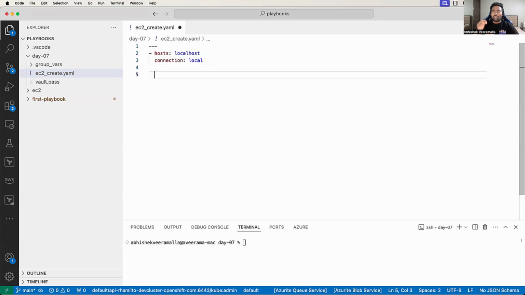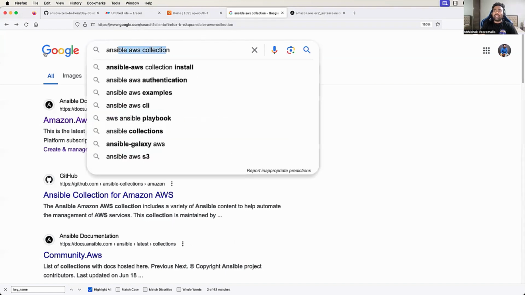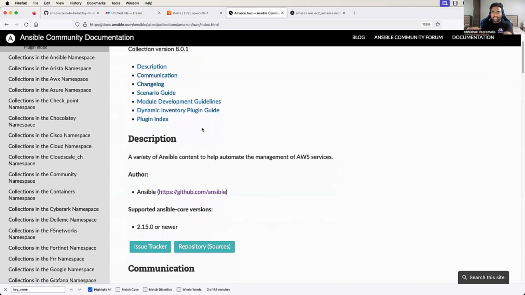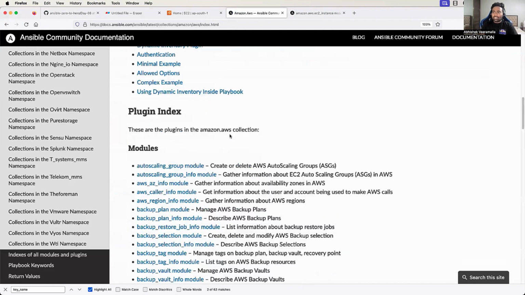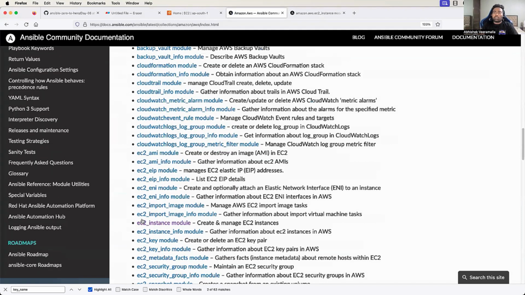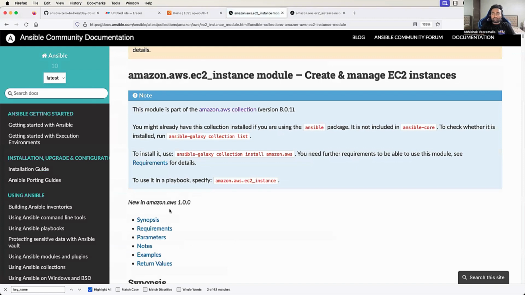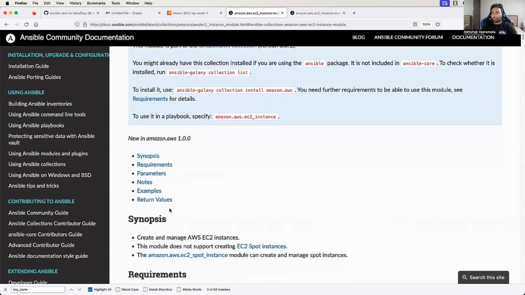Now we can start writing the task, but how to write it? Let's say you don't know how to use this AWS collection, or you don't remember the syntax. It's totally fine. Just go to Google, search for Ansible AWS collection, and because we have already installed the Ansible AWS collection in the prerequisite section, just scroll down, search for what module you want to use. I want to use the EC2 Instance module. If you don't understand what is collection, what is module, please watch the previous video. I have explained very clearly.